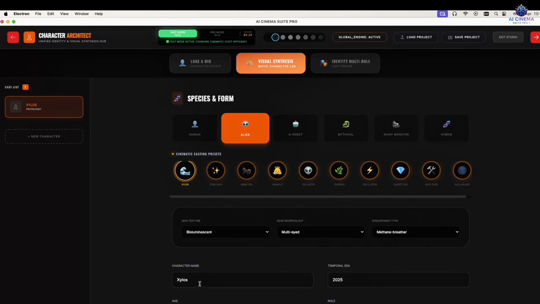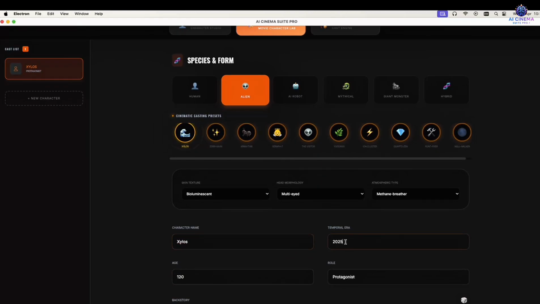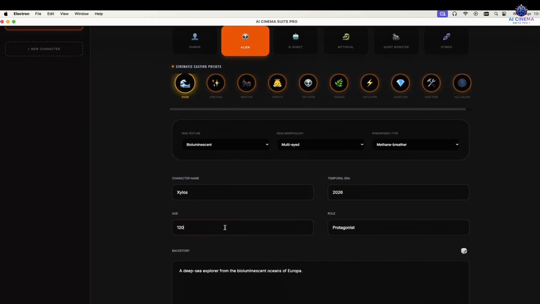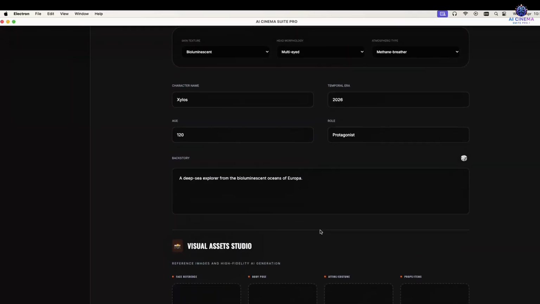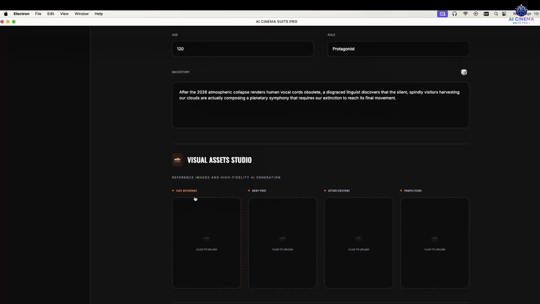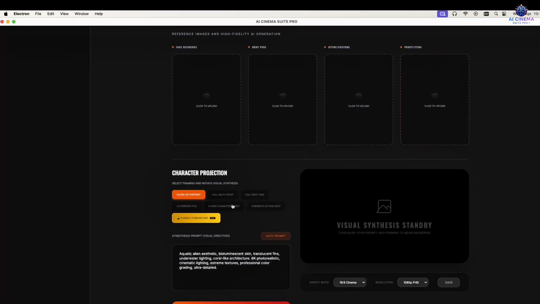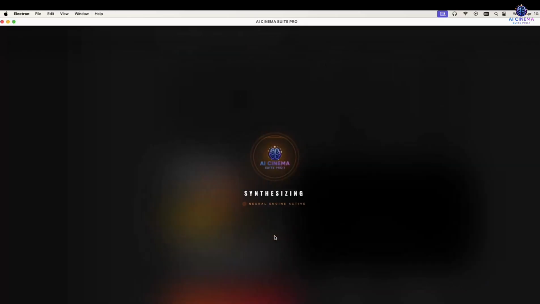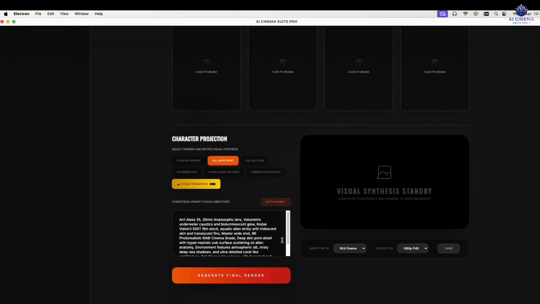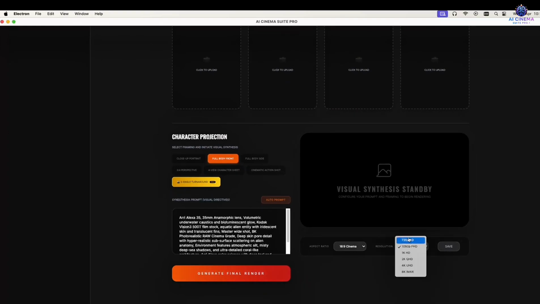We'll name him Xylos, set his temporal era to 2026, his age to 120, and designate him as the protagonist. To give the AI a deeper understanding of the character, we'll paste in a rich backstory describing him as a deep-sea explorer. Moving down to the Visual Asset Studio, we prepare for image generation. We select the full body shot option for our character projection. By clicking Auto Prompt, the software intelligently translates all our selected drop-downs, parameters, and backstory into a highly optimized, descriptive prompt designed specifically for the visual synthesis engine.